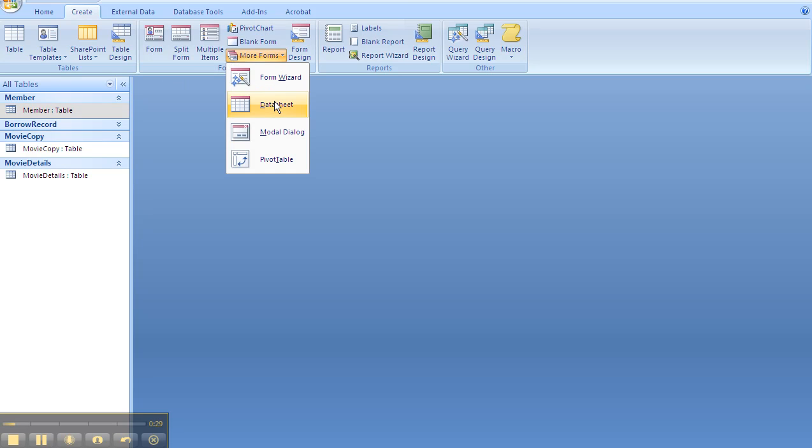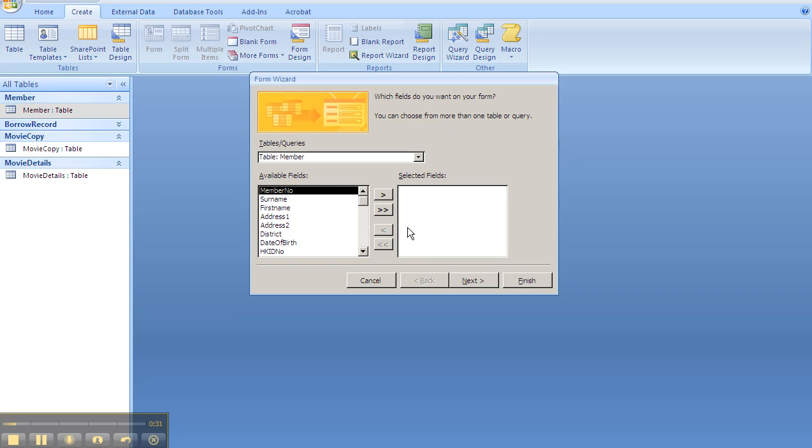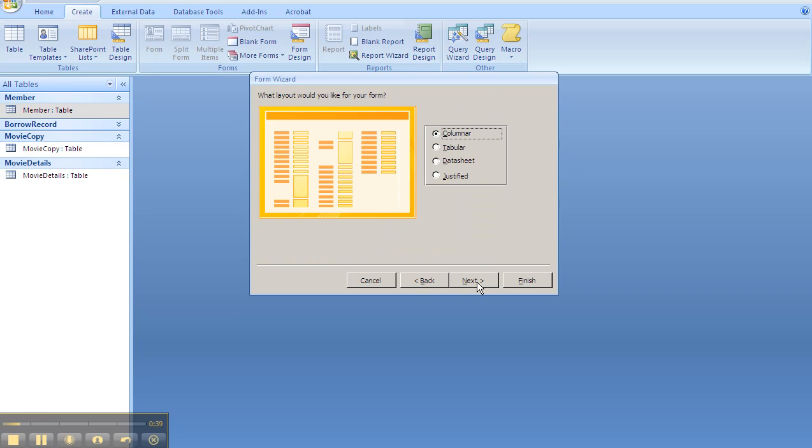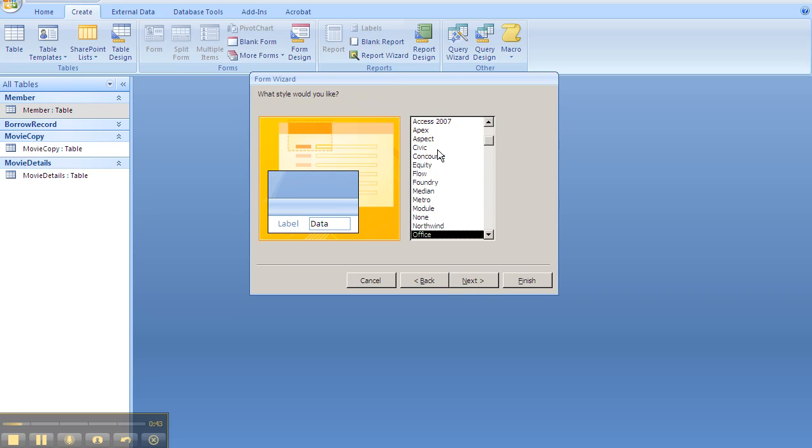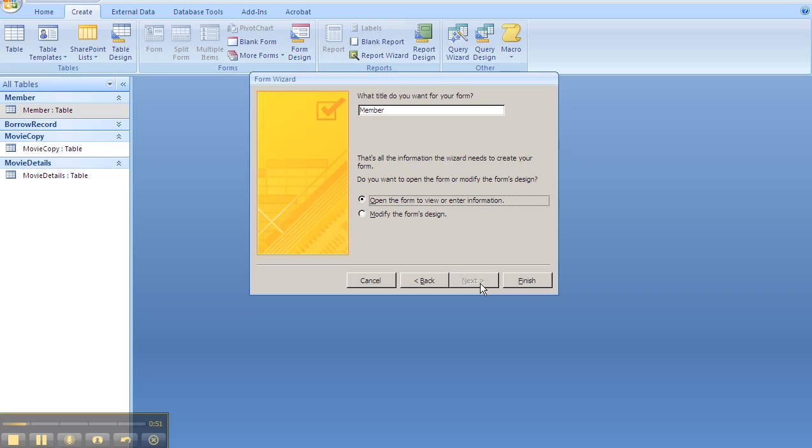The easiest way to make forms is to use a form wizard. Okay, so I'm going to make the member form. Very simple. Just use the wizard, send all the fields to it. Columnar layout is best. We'll talk about the others later. I don't care what you choose here, just make it consistent. Okay, I'm just going to use the basic one.